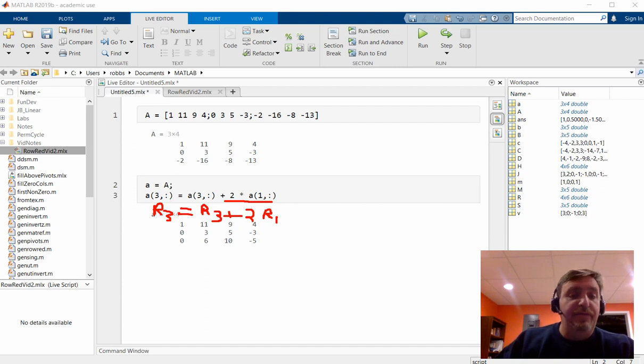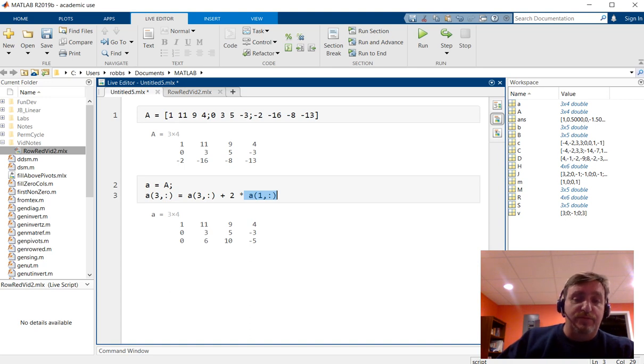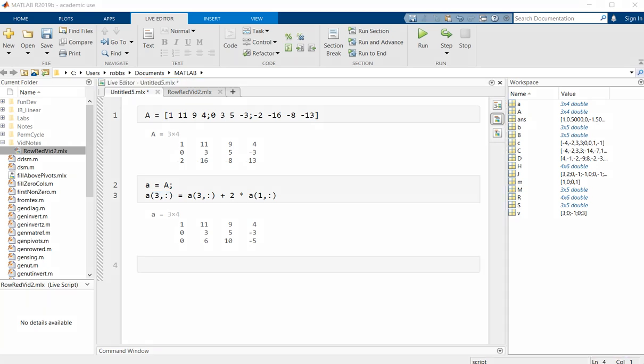That's what I'm doing. And this is a computer science equals, where we're saying that the old R3, we're going to take that, add 2 times row 1 to it, and that's what the new R3 is going to be. Sometimes you'll see a left arrow there, and I'm sorry that my typing isn't very pretty, but that's what we're doing. This says take 2 times row 1, add it to row 3, and then we're going to make the new row 3 in A equal to that linear combination.